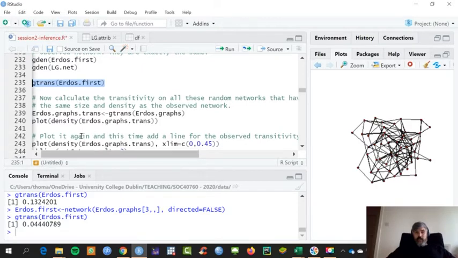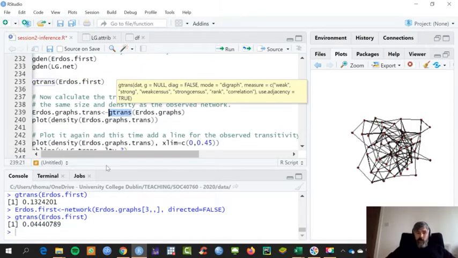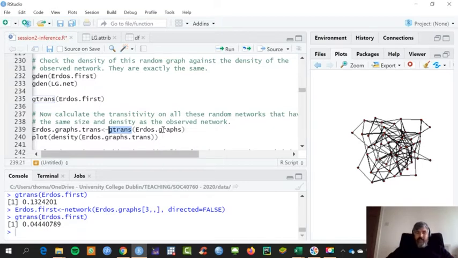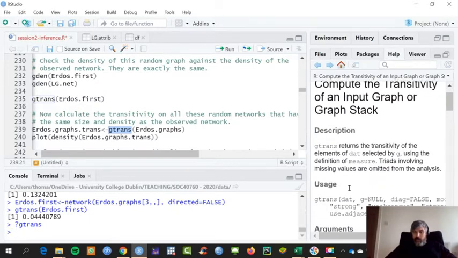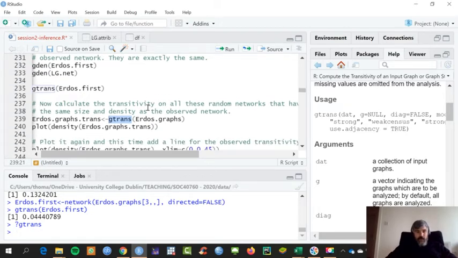Maybe we can get the transitivity scores for all of these 200 networks that we generated. Well, actually, we can in a very straightforward way, because the gtrans command doesn't just take one network. It's also very happy to take a stack of networks. When you look it up, it says it takes a collection of input graphs. So it is absolutely fine to take a three-dimensional matrix here, where the first dimension indicates which network it refers to.